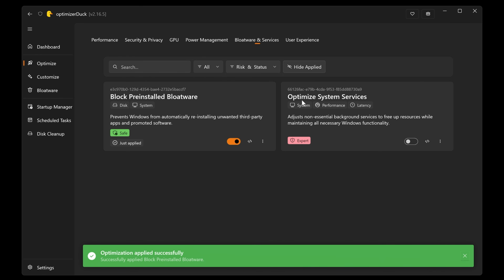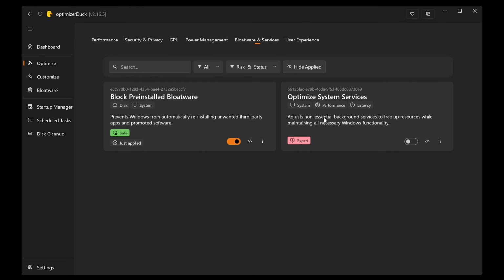Also got this here, so optimize system services, so just non-essential background services to free up resources while maintaining all necessary Windows functionality. So yeah, potentially that is worth doing. So this is going to give you performance and reduces latency. So if you want to do that, you're more than welcome to do so. I'm quite happy with mine at the moment, so we'll leave it as it is.